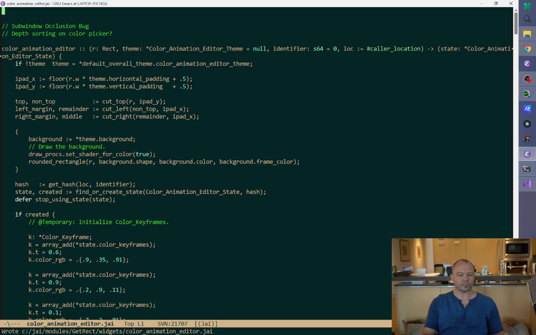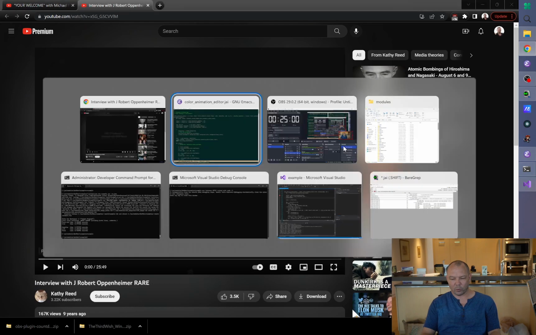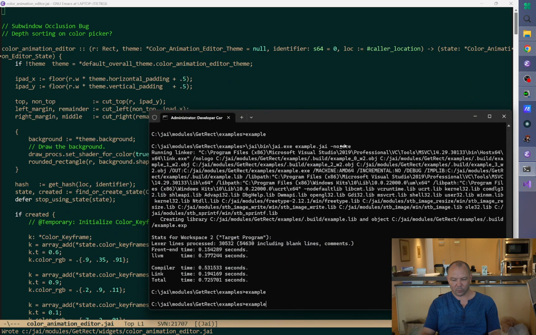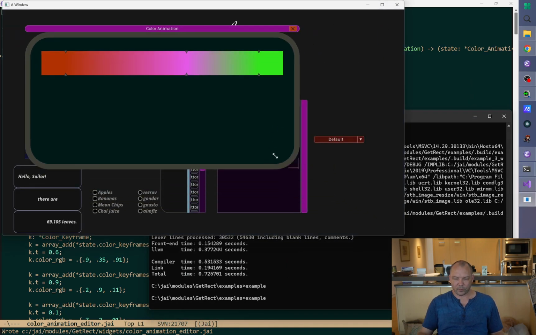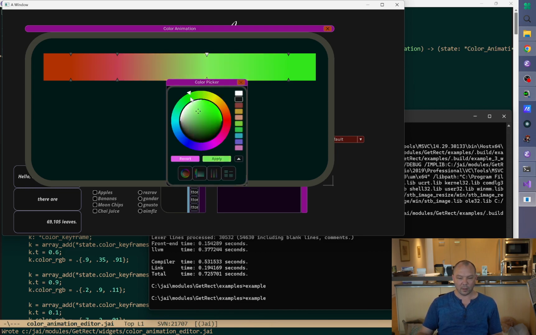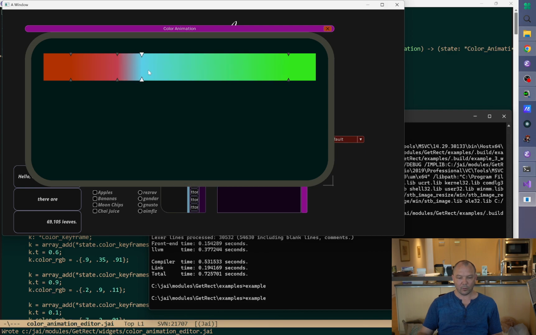Okay, let's talk about what we're doing here. Let's get the right windows up. So we've got our little color animation thing, and it's working pretty well. You can add waypoints. You can edit the colors at given waypoints, right? You can change the ordering. That's all great. When you add them, we interpolate the color, so that's good.